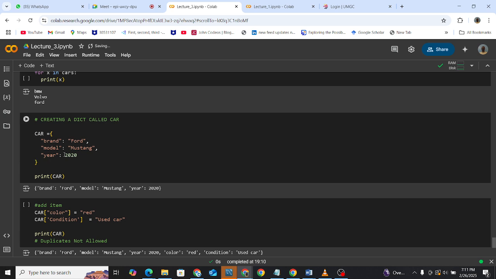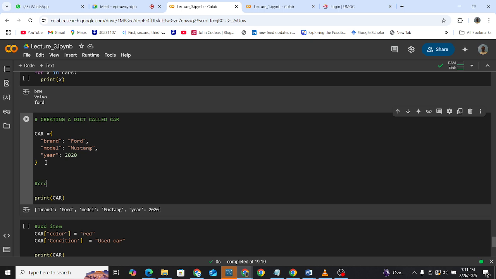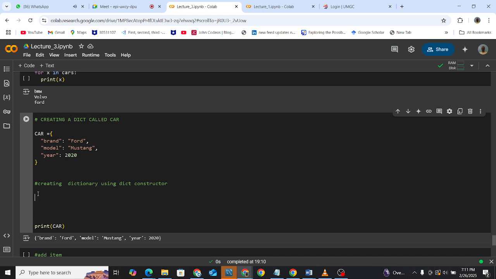We can also create this using the dict constructor. So let's see how you can do it very fast. Creating a dictionary using the dict constructor. So the first thing is to indicate the name of your dictionary, which is car in this case.